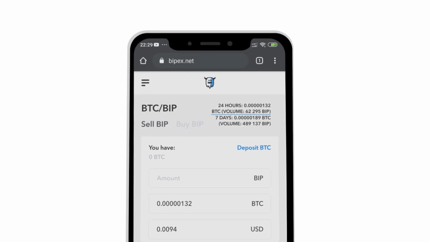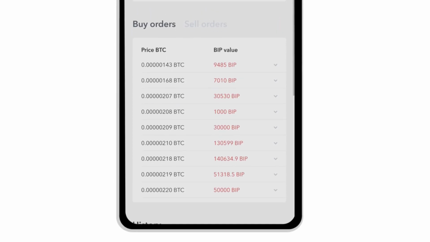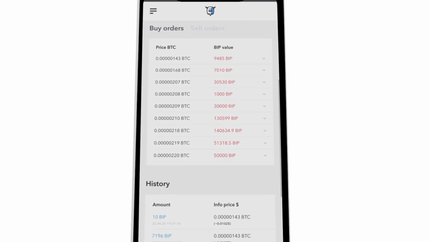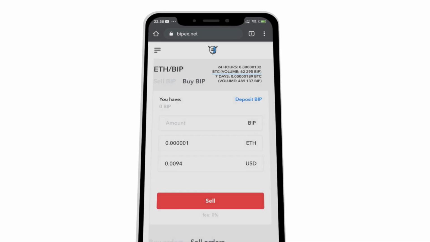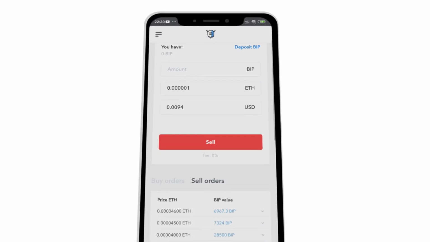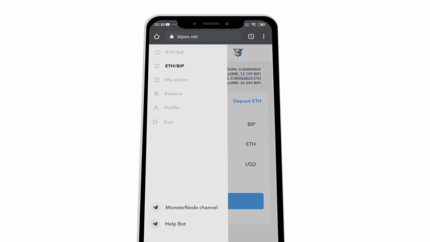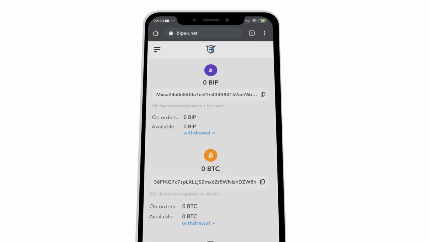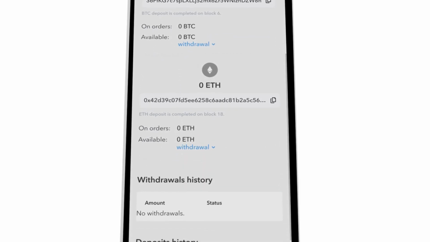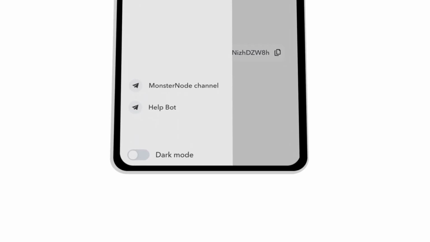This is the main window for bipex.net. Let's switch to Ether to BIP pair. Here you will find your balance. And of course, let's enable the dark mode.